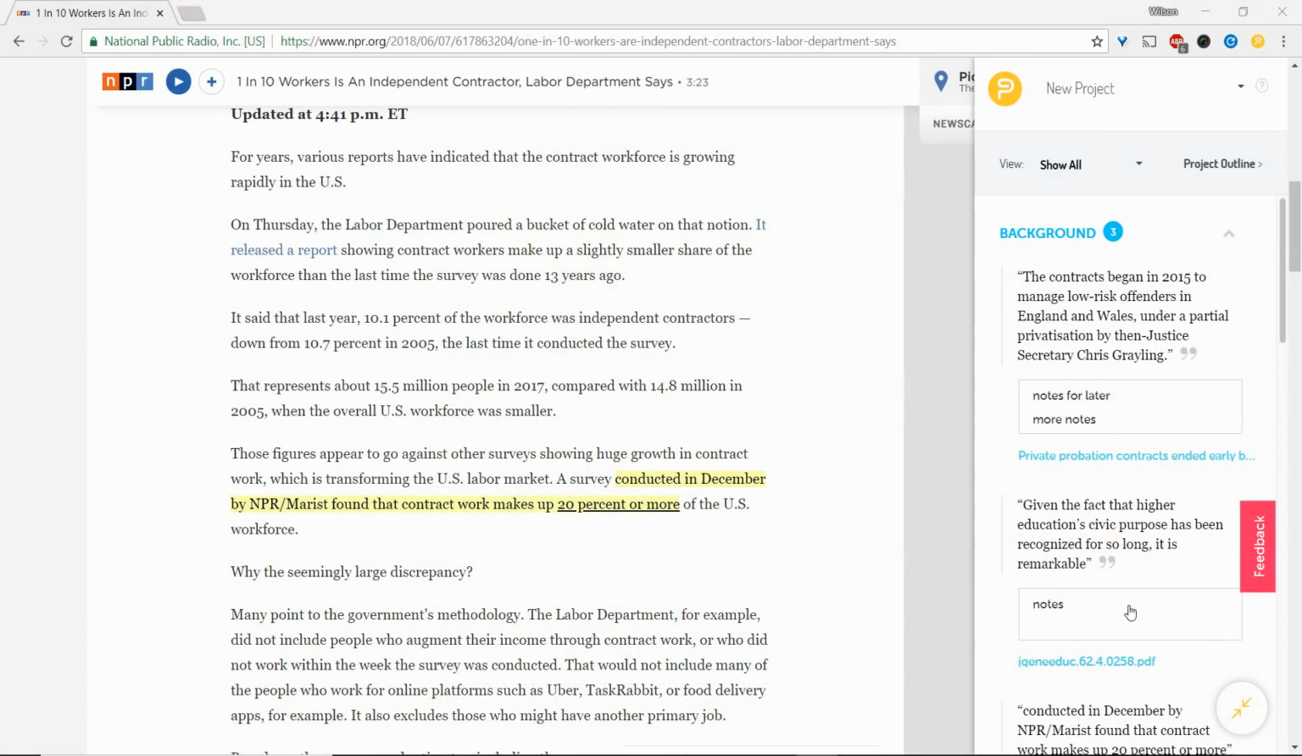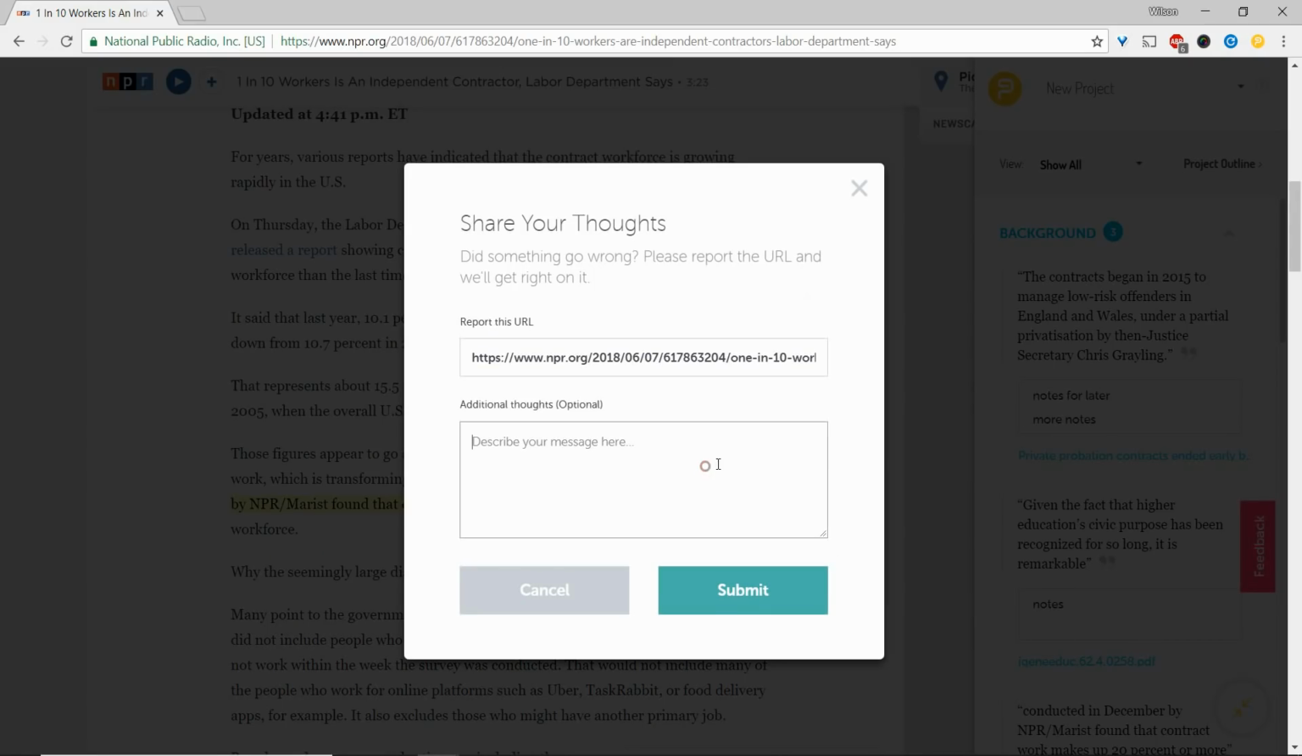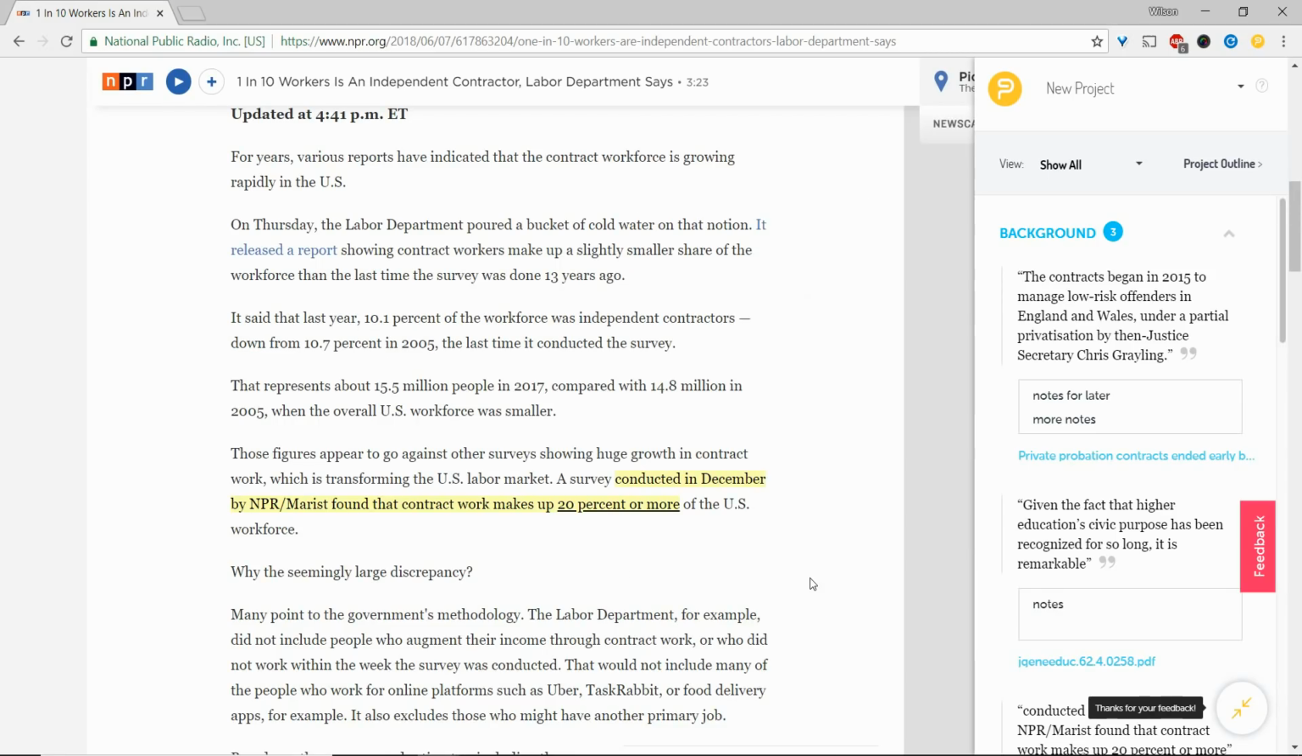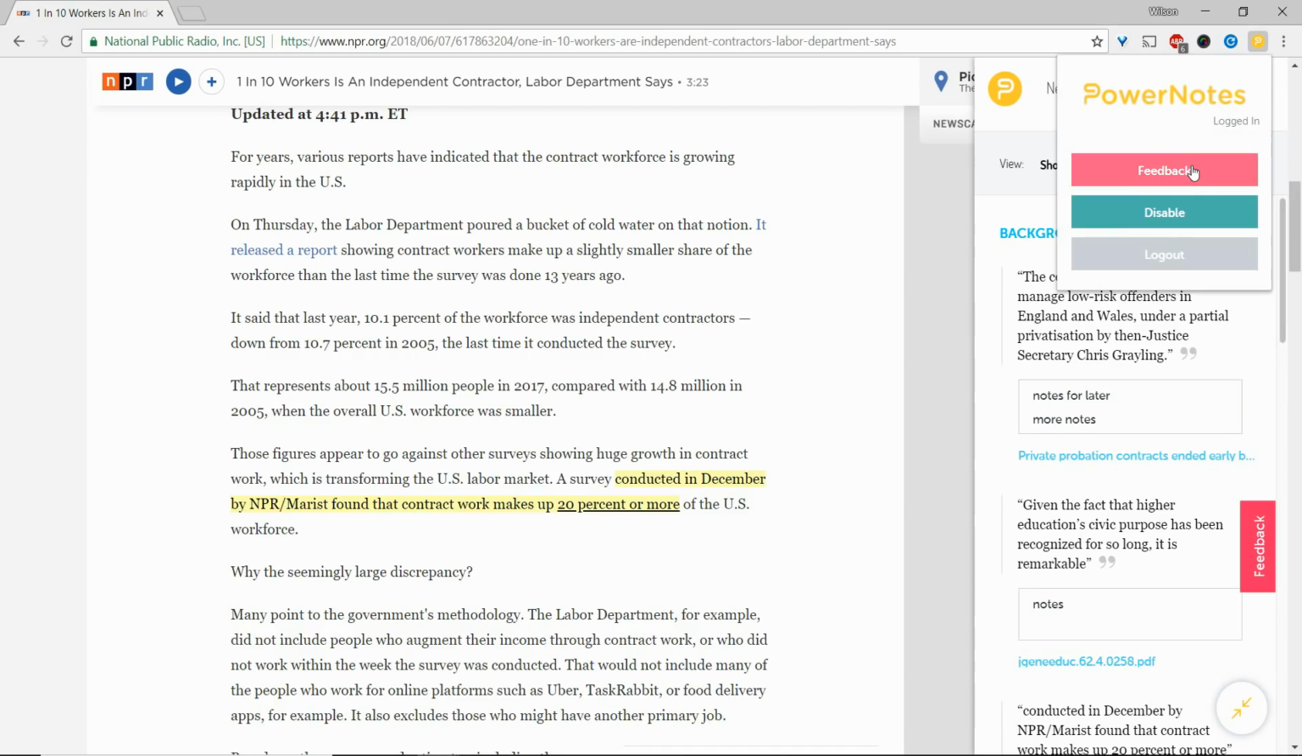If you come across a web page where PowerNotes doesn't work properly, just click on the pink feedback button in the sidebar. This will bring up a screen with the URL pre-populated so that you can easily report the problem. If the sidebar doesn't appear, you can send us feedback through the PowerNotes menu in the browser's extension tray.